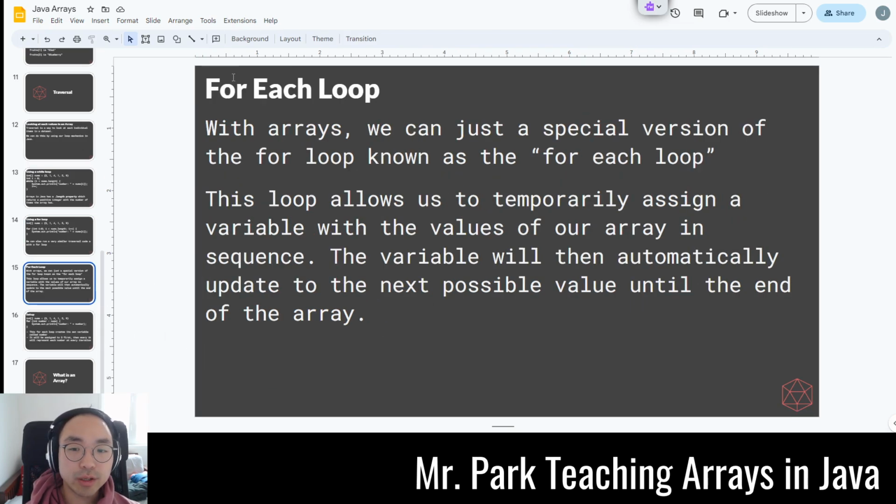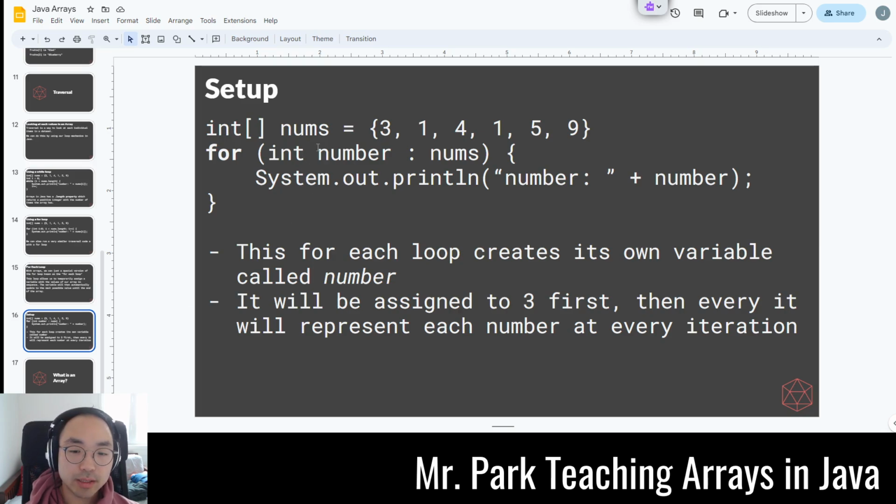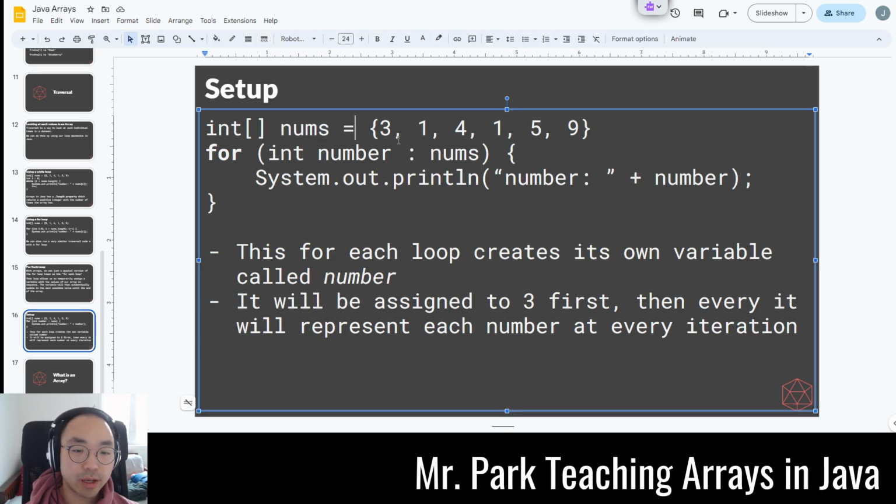There is a new loop called the for each loop, so we can use this with arrays. Instead of using the index to look through an array, we can actually use the values themselves. So once again, we're going to look at this nums array composed of 3, 1, 4, 1, 5, 9. And we're going to create a variable called int number. And for each iteration, that variable is going to be taken from this array called nums.